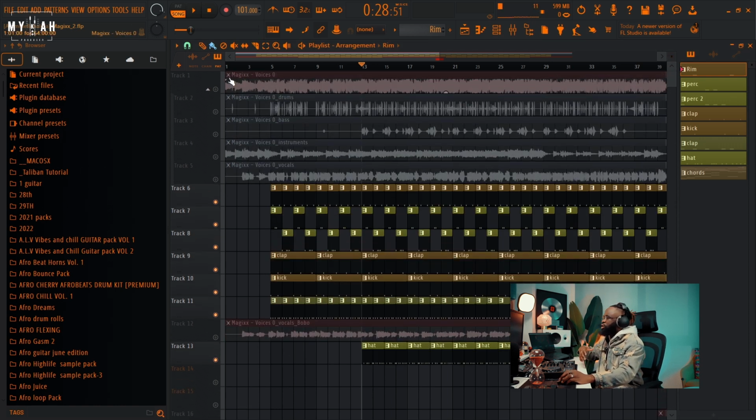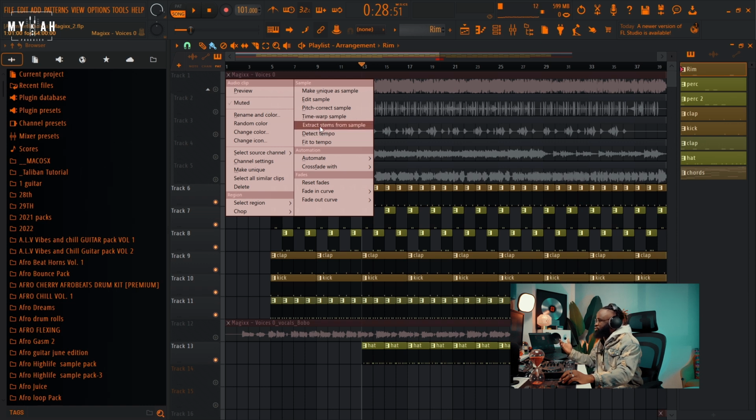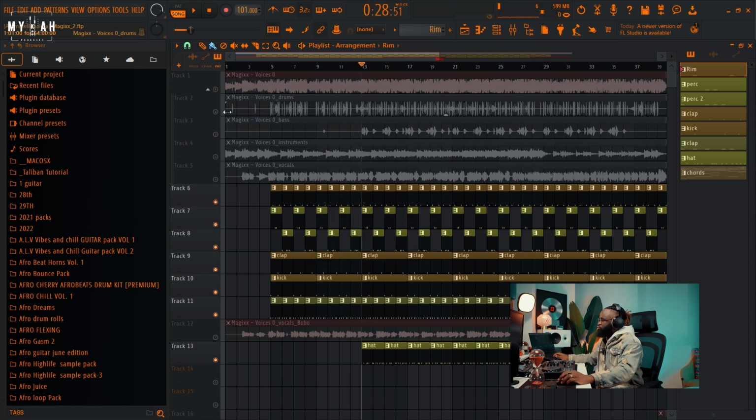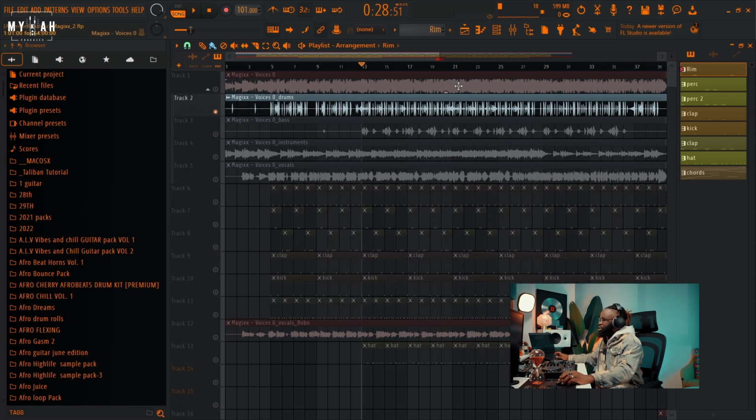You can come over to the original song and extract stem from sample, and you have different options. You can extract the drums, the instrumental, the bass, and the vocal. For this, I just extracted everything. It's going to take a while, but we have the drums here, and these are the original drums.